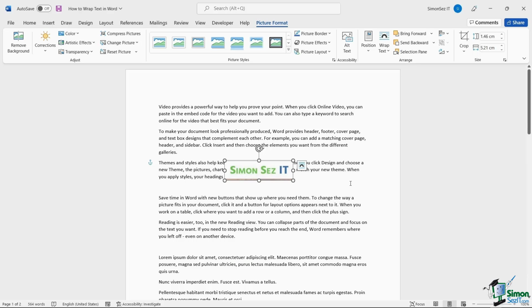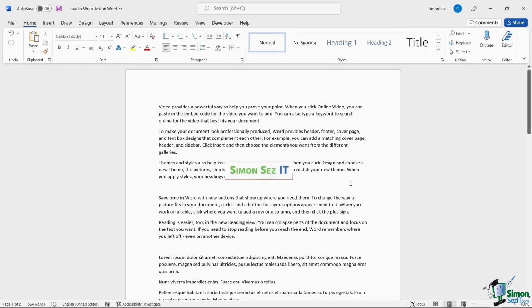That is all, everyone. Knowing how to wrap text in Word sure helps you improve the readability and overall profile of your document. Choose the option that suits you the best.